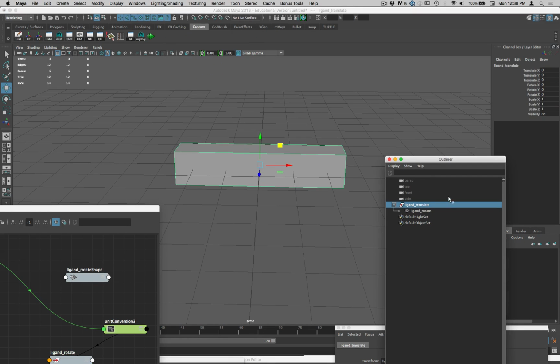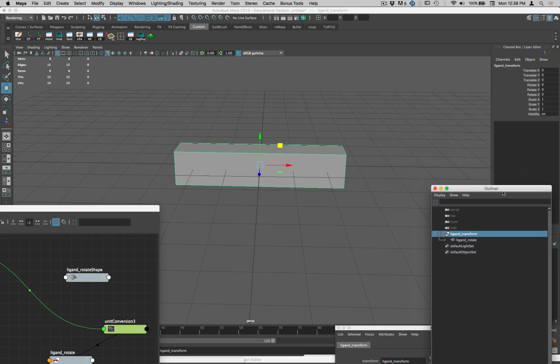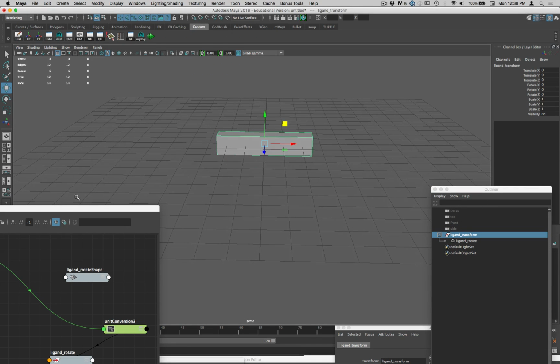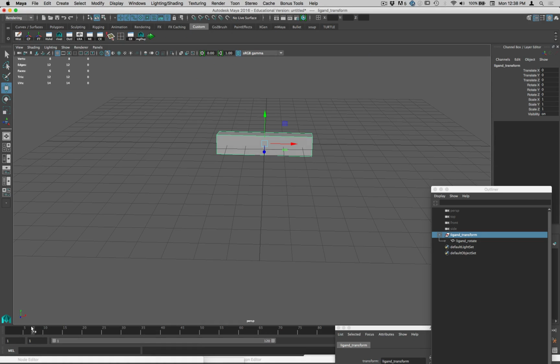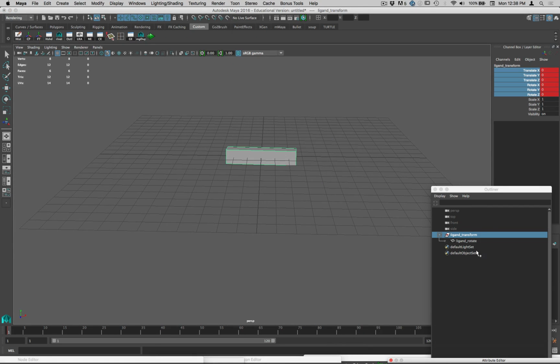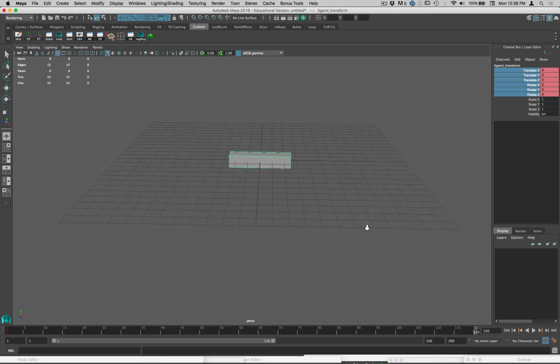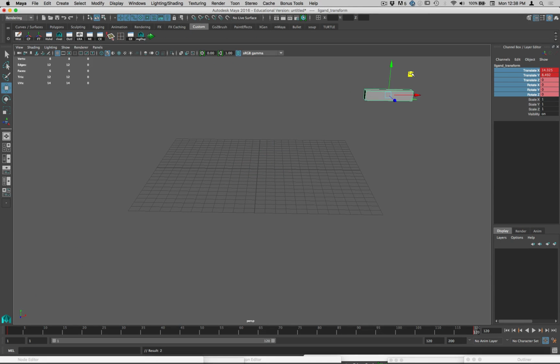So now if I want to animate it moving, maybe I shouldn't call this ligand translate, I should call it ligand transform, because I can use this to rotate the thing globally. But those little shaky animations are separated out. I just set keys here on the parent level. So now we've got something simple like this.